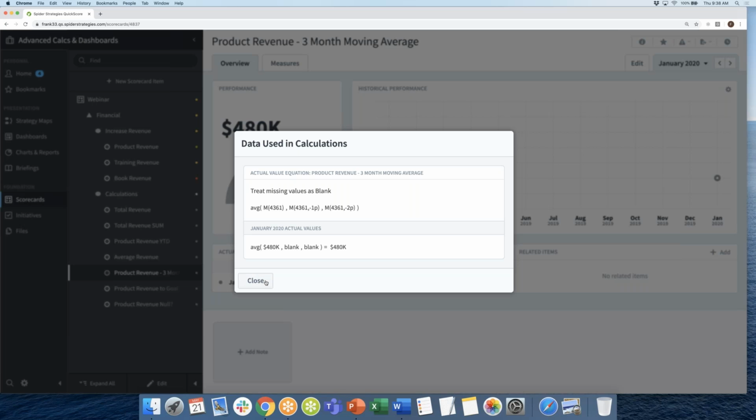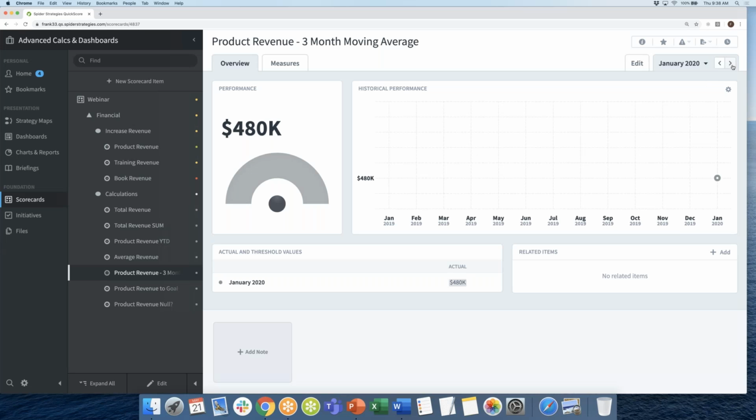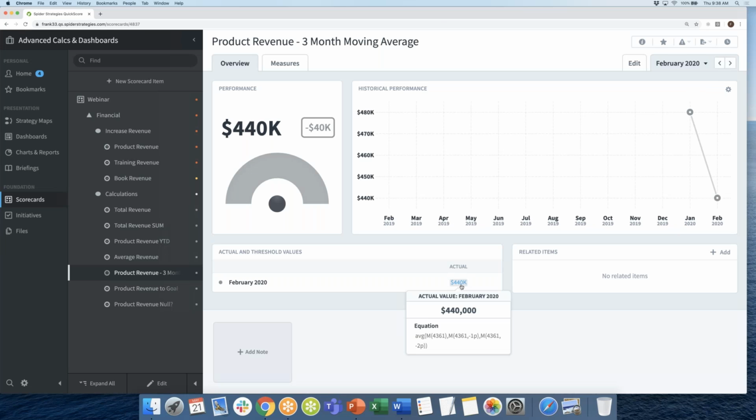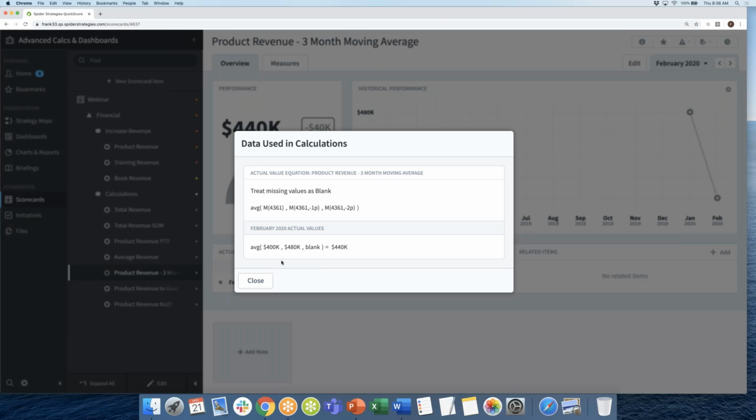So right now the average for January is just January's value. If I moved ahead to February, it's going to be a little bit different now. So I've got 2 numbers that exist, the value coming across for the current period and then the prior period, 480. Good old December is still blank.